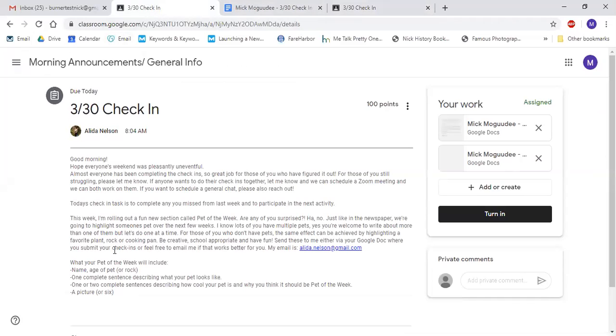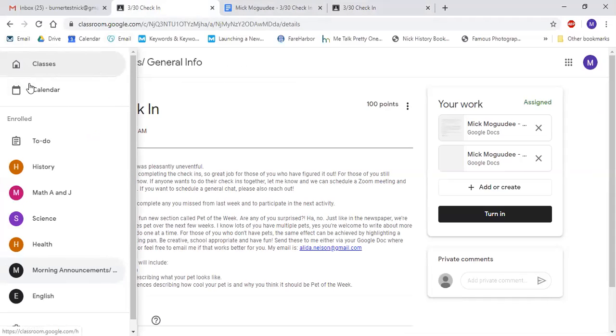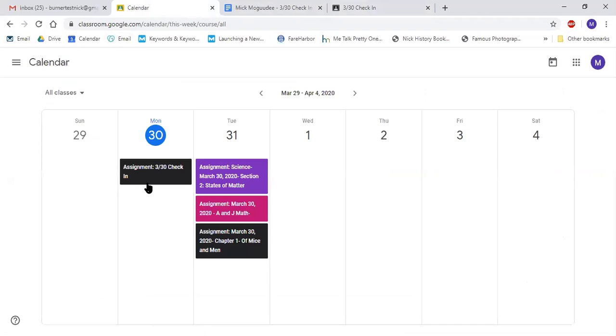So it said that there had been several assignments, and you can check the due dates of those assignments by going over to your calendar. So you can see due by the end of today is going to be that check-in. However, there are assignments that start today that roll into tomorrow.